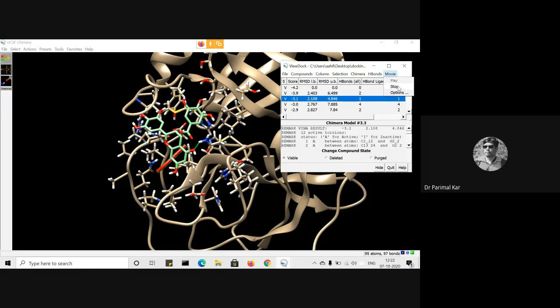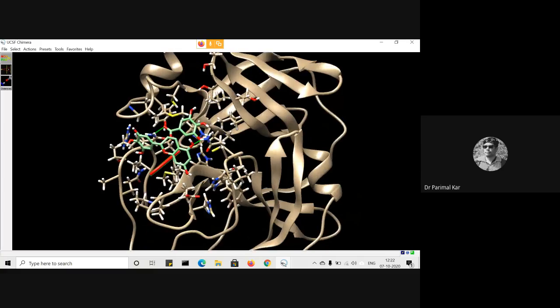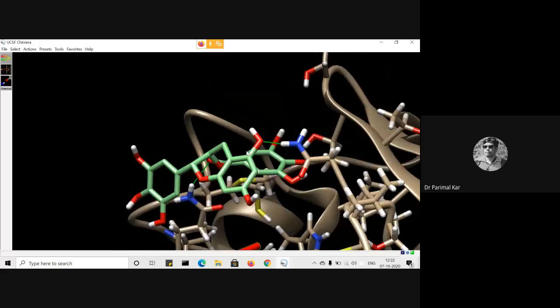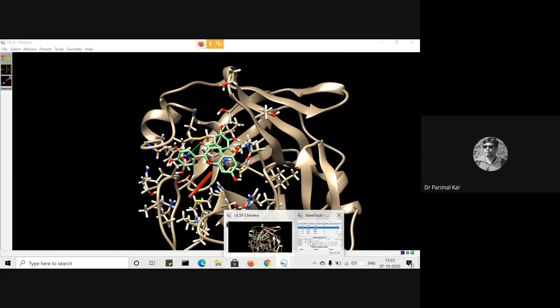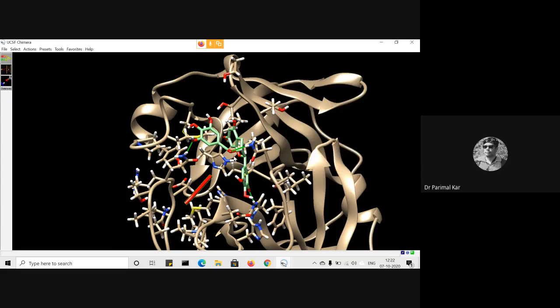So just stop this movie. Now see the first structure: although it gets the highest score, there are no such kind of hydrogen bonds. Although at minus 3.9 score, there are 2 hydrogen bonds. Now see the hydrogen bonds, 2 hydrogen bonds. This hydrogen bond, another one is this hydrogen bond. Okay. Similarly, to check the 3, there are 4 hydrogen bonds.